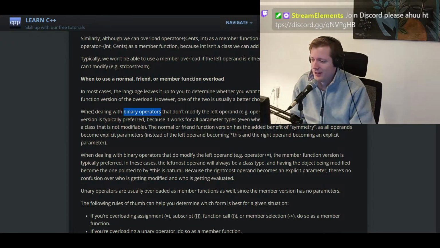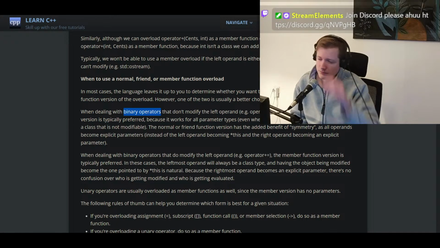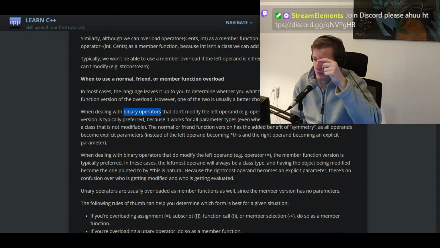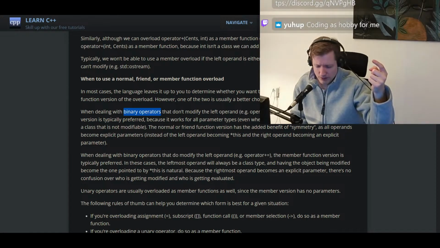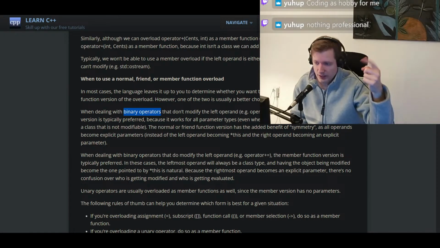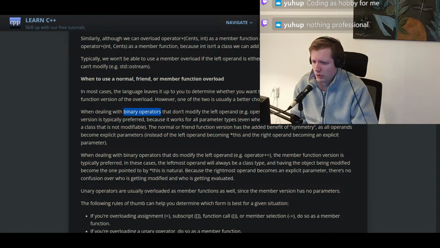When dealing with binary operators that don't modify the left operand, for example, operator plus, you're not gonna modify the left one, right? Because it's unary, correct? Plus was unary. Yeah, it was unary. Wait, am I mixing up? It was unary, right? The normal or friend function version is typically preferred because it works for all parameter types.